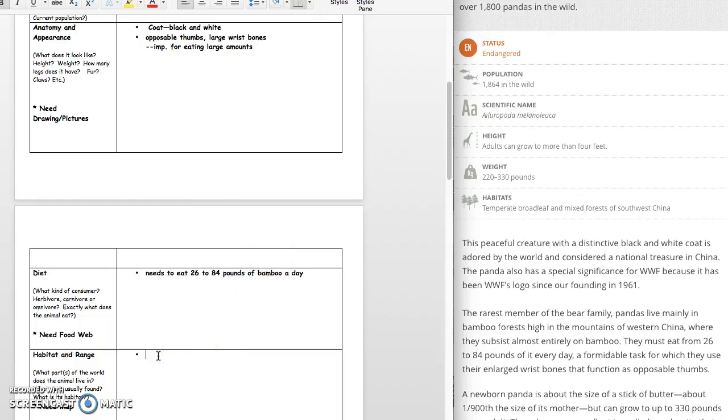And I'm going to fill in a third because it talked about its range. It said, pandas live mainly in the bamboo forests high in the mountains of western China. So I'm going to put mountains, maybe a dash, western China, and then maybe bamboo forests. And it said high in the mountains, so I'm maybe picturing that it's at some altitude. Maybe I'll put high mountains just to describe that a little bit more. But look at that: one, two, three, four, five, six words, and I can really see exactly the concept that I'm trying to get at.